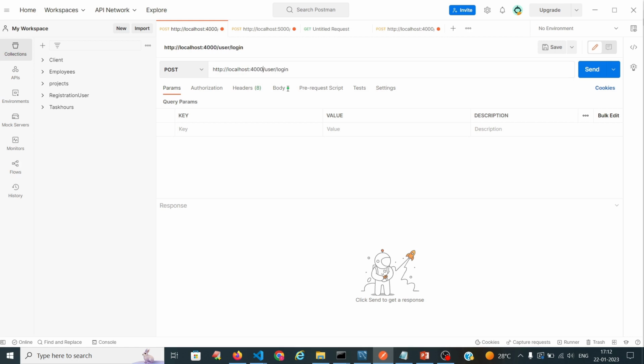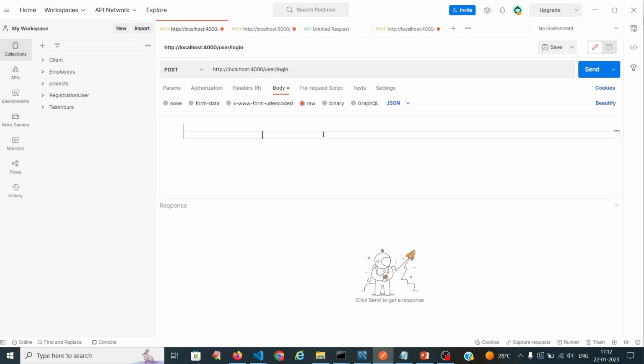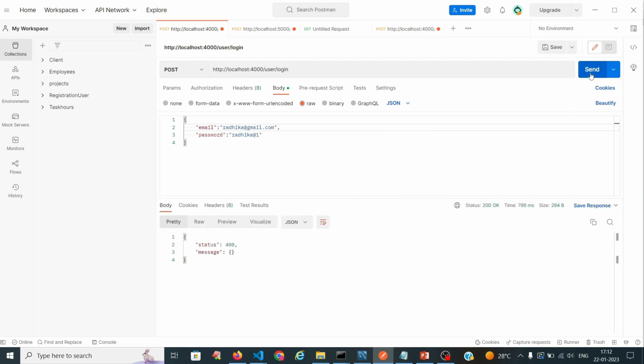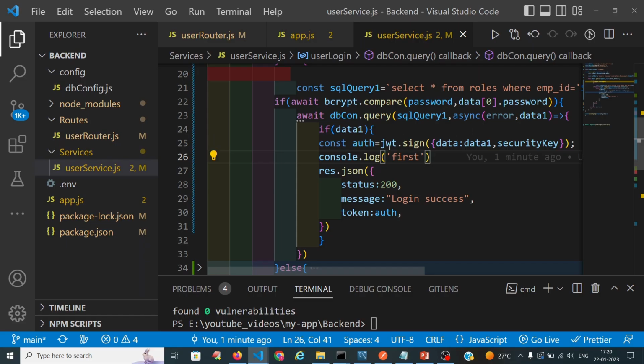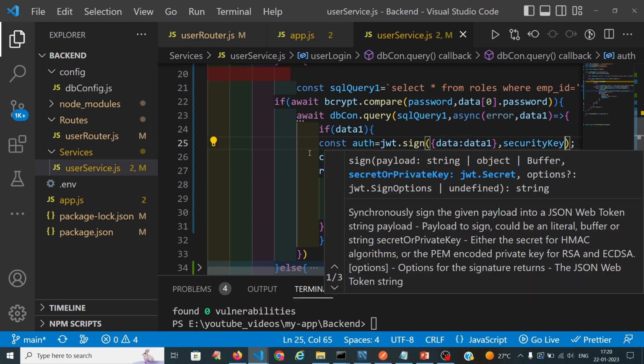The 4000 we are passing, right? So body, with the email Radhika and the password Radhika@1, which is already the password, and the name is present, but we are checking with the email, right? So Radhika@gmail.com. We'll check once. It is 400, getting the error of jsonwebtoken sign. So here we are doing .sign data one. Sorry, the security key we have to pass after the data. So now we will check.